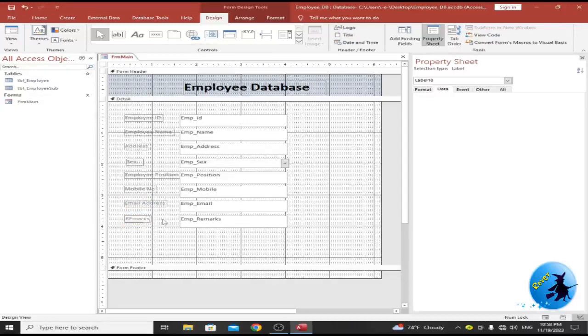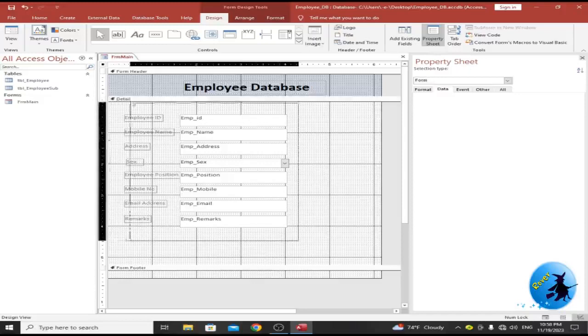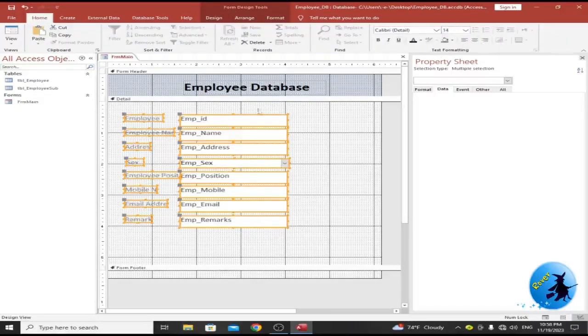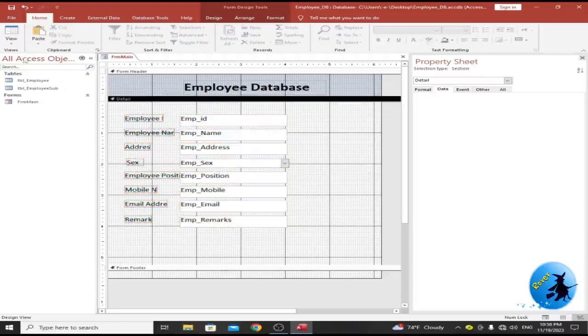I want to increase the font size. So select all the text boxes, go to the home tab, and increase the font size to 40. Then go to the layout view.